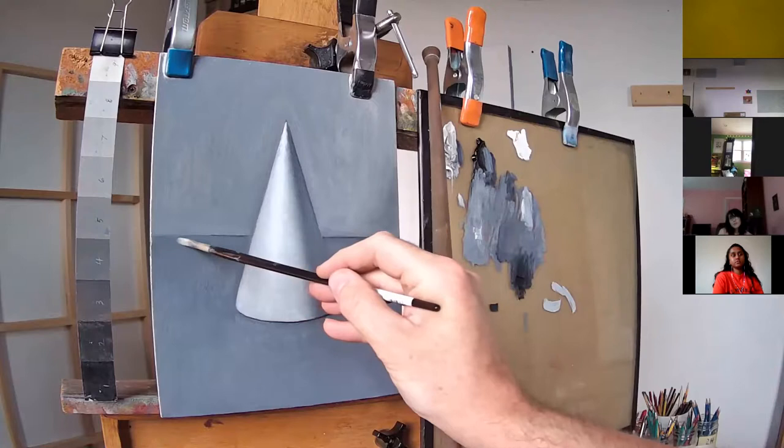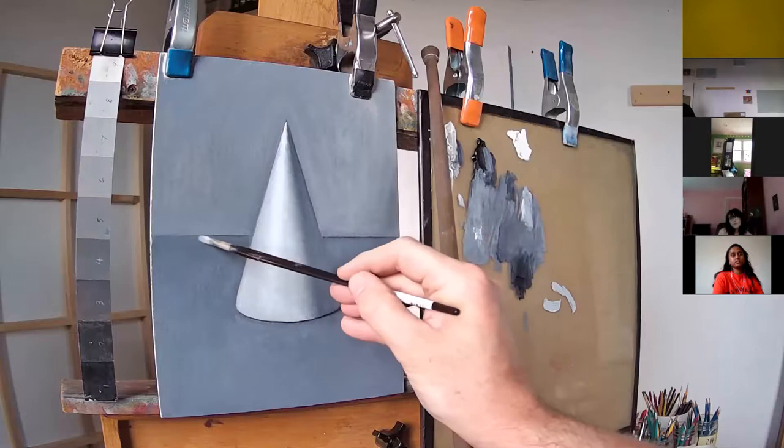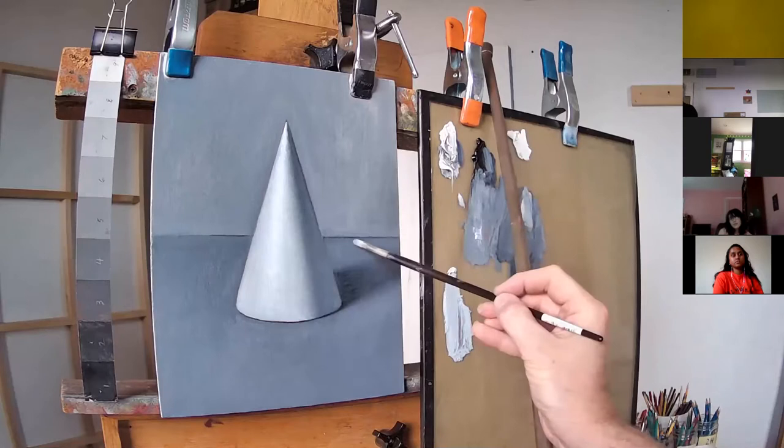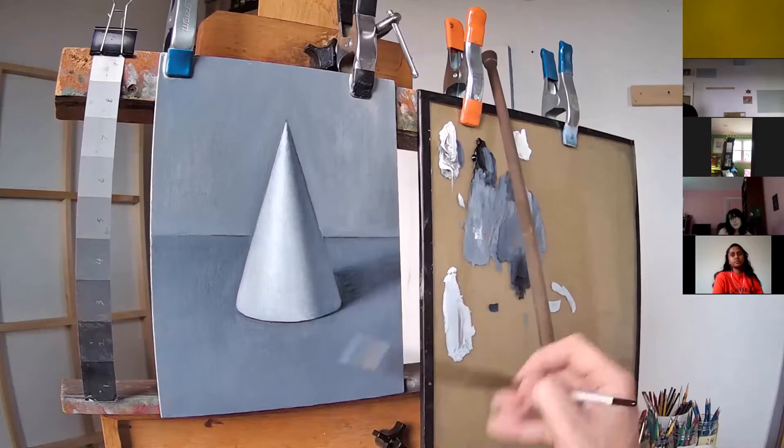But I'm not going to torture you along the way. I would certainly work on it a little longer. But those are the basic elements we want to look for.